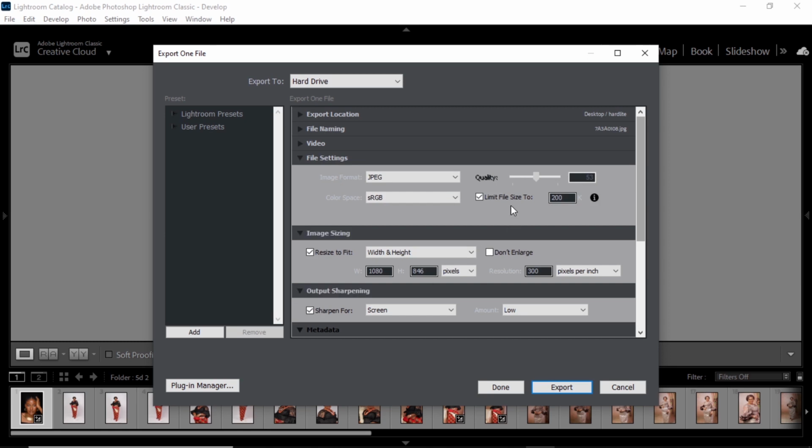Limit the file size to 200 kilobytes. Then for resolution, if you are using an 18 megapixel, 24 megapixel, or 30 megapixel camera, the megapixel is too big, so Instagram is going to reduce it to just 1 megapixel. So instead of allowing Instagram to do it, they optimize it for speed. Now you're going to optimize to preserve the quality.